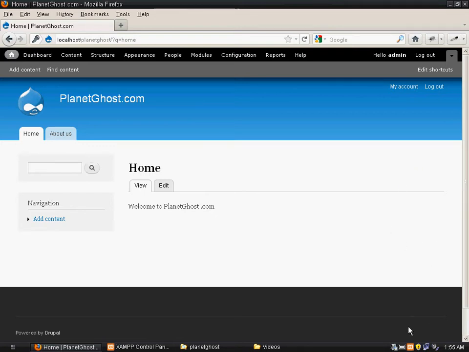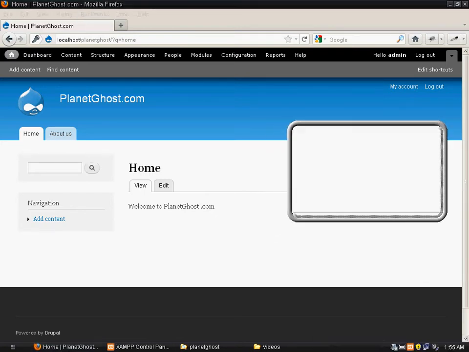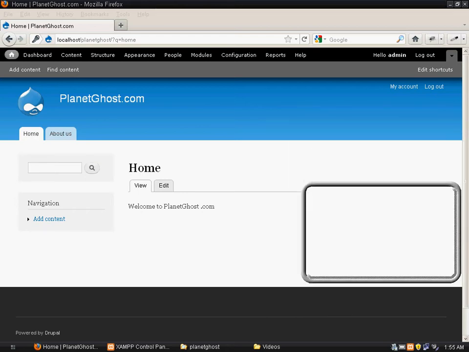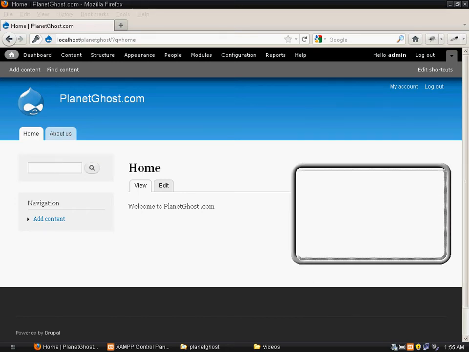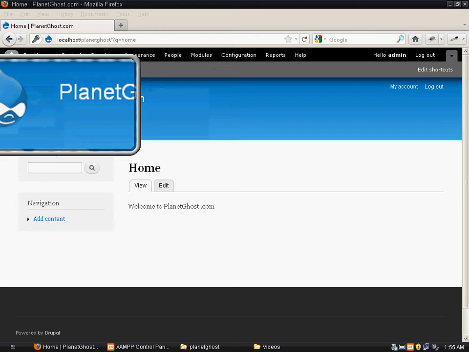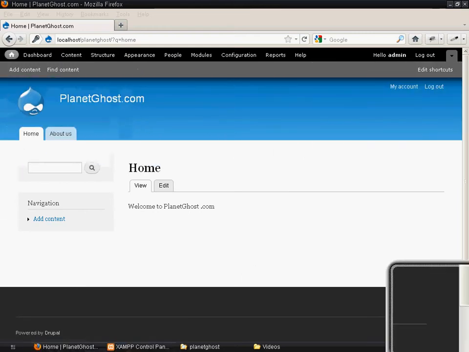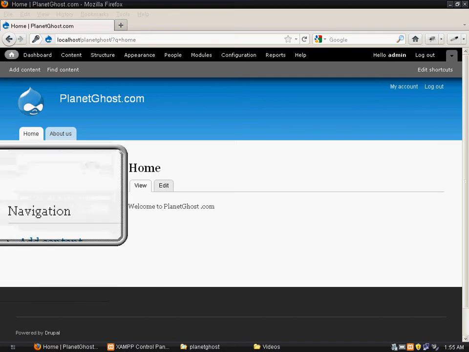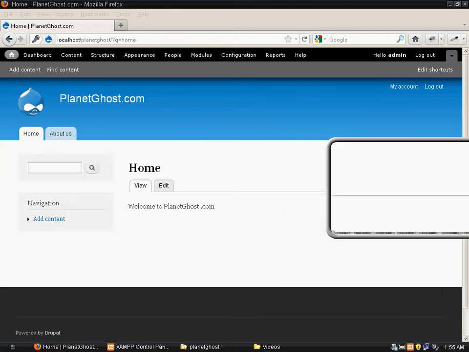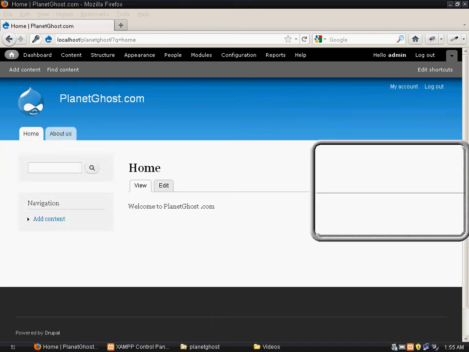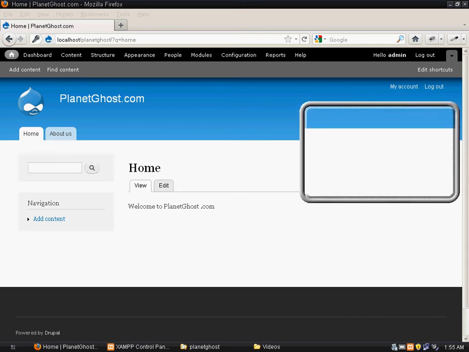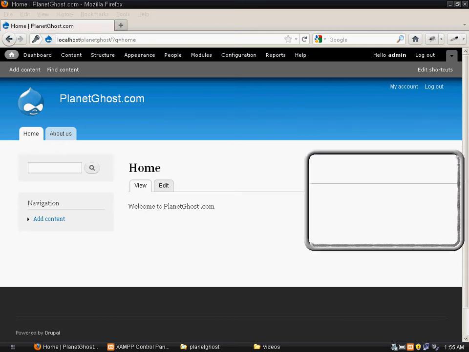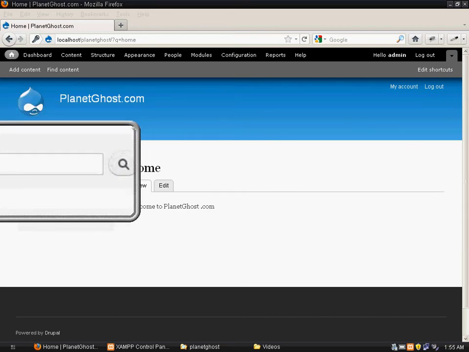Blocks are nothing but a section in your web page. Like you see this right side section, this top header section, this bottom footer section, or this left side block. So in case you want to change a particular section in your web page, or I should probably call it a block, as we call these sections.